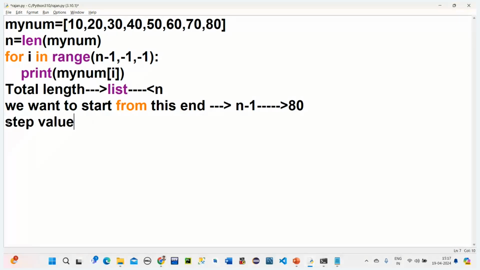The step value goes like this. If it is -1, we know that it is giving us what? Reverse order.